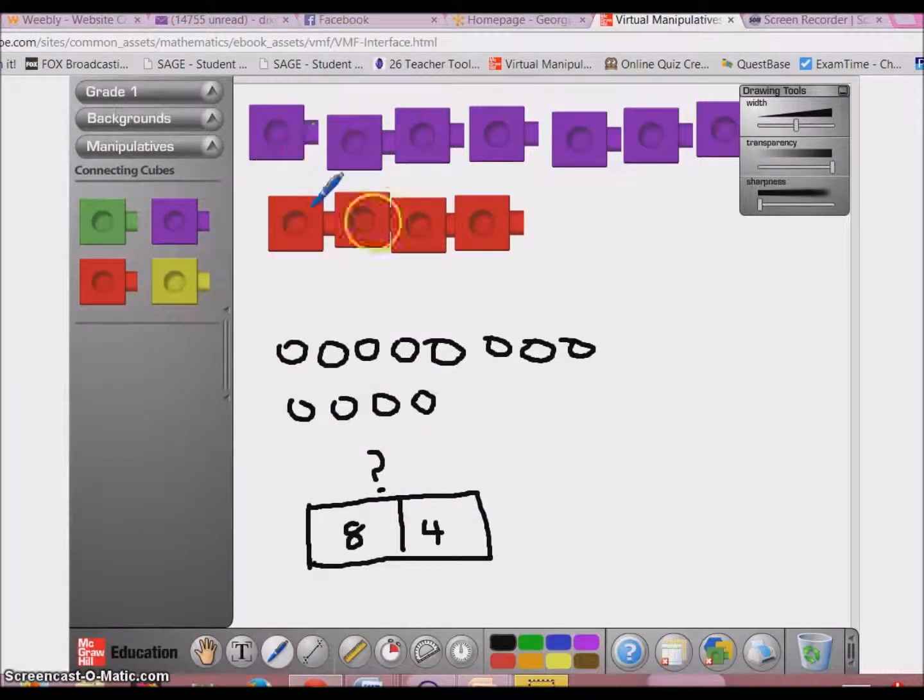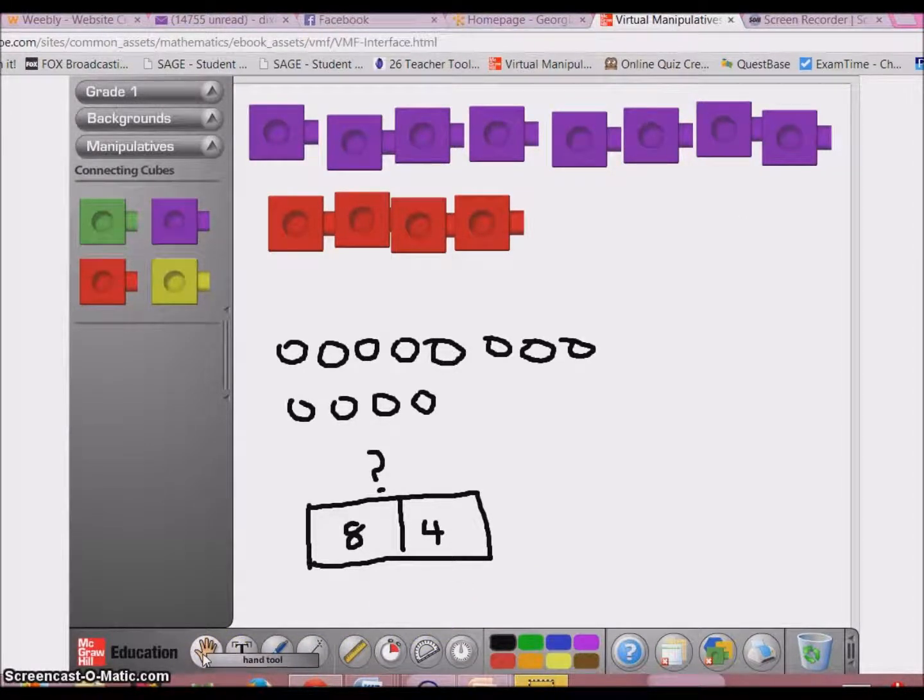You might have used connecting cubes like this. 8 cubes to show the blocks on the floor and 4 more to show the blocks under the bed. Since the problem tells us Tom put away all the blocks he found, we know we have to count all the blocks, which means putting them together.